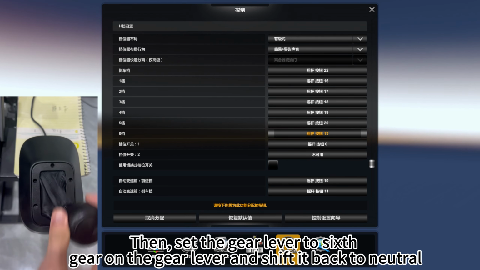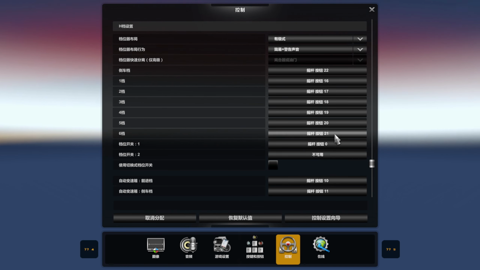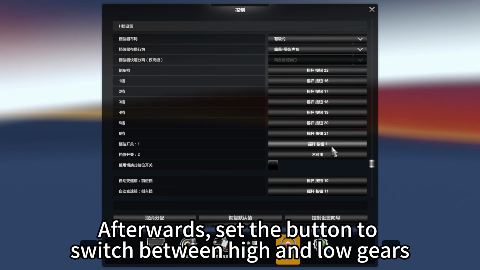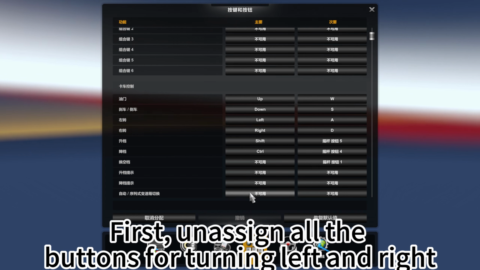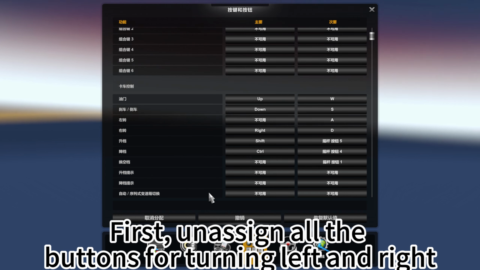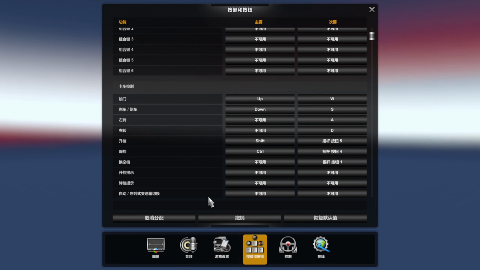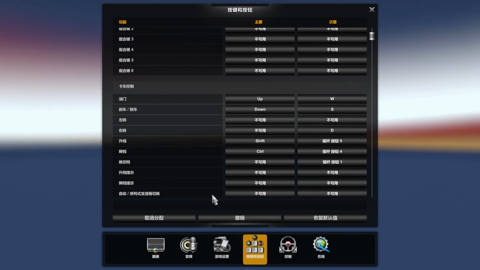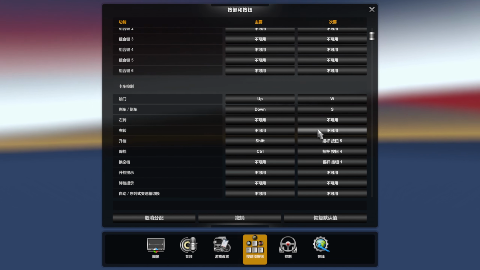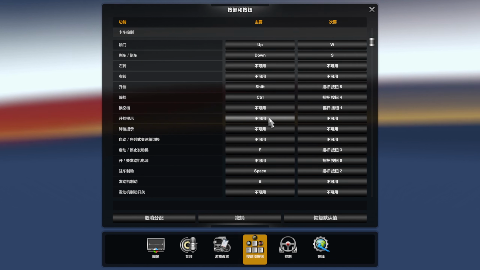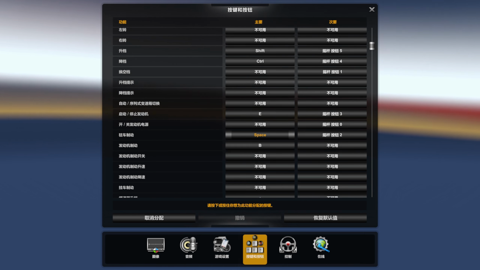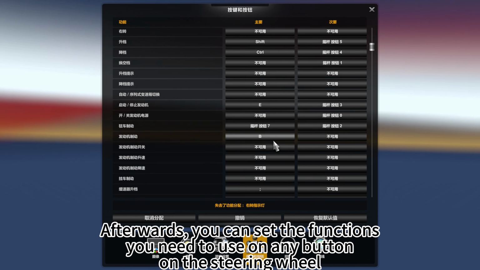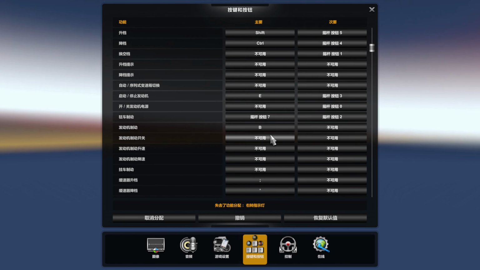Then set the gear lever to 6th gear on the gear lever and shift it back to neutral. Afterwards, set the button to switch between high and low gears. Afterwards, enter the button and button settings interface. First, unassign all the buttons for turning left and right. Afterwards, you can set the functions you need to use on any button on the steering wheel.